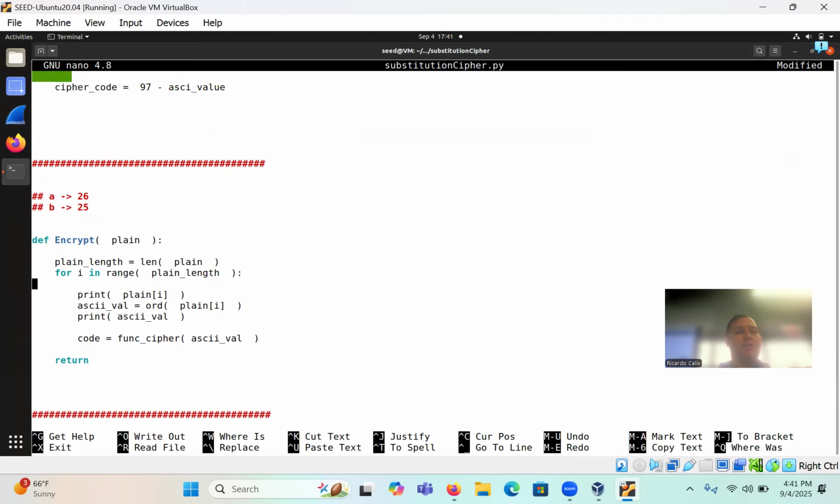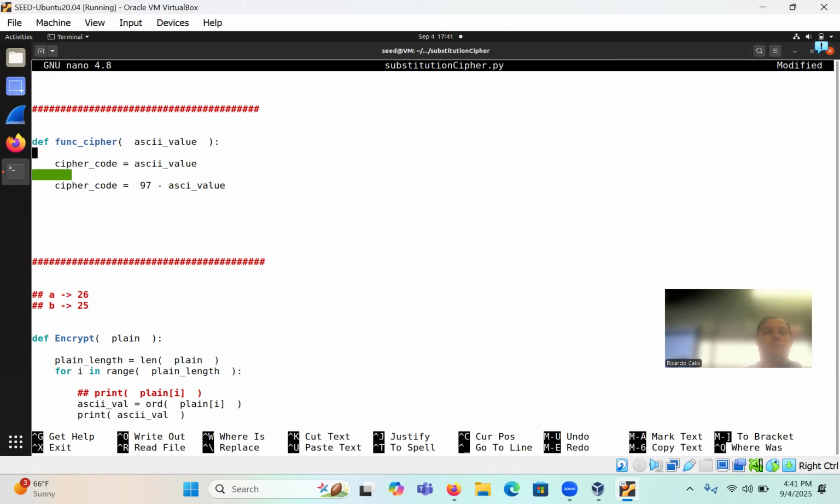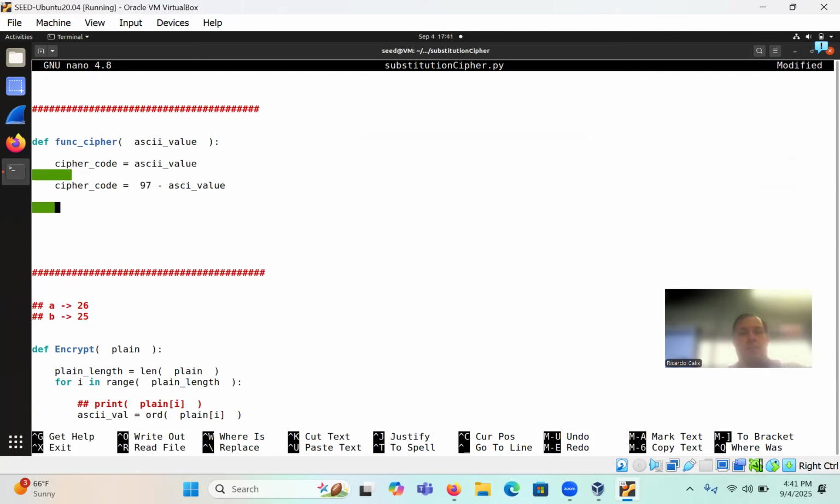Let me remove all these print statements as I don't need so many of them. I'm going to remove this one. I don't need, well, let's leave that one. And then I need code here. So let's print code. So I'm going to do print code. Okay. So now let's take a look at the function. ASCII value. Oh, and then this one needs to return cipher code. Return.